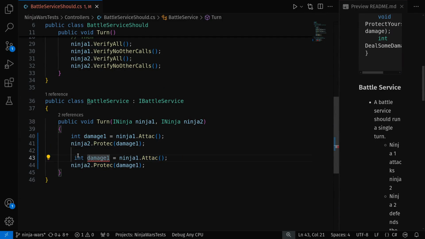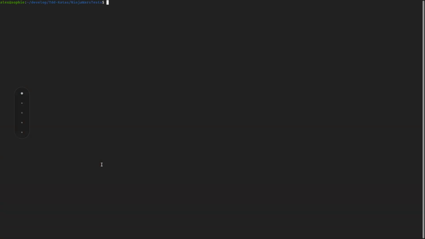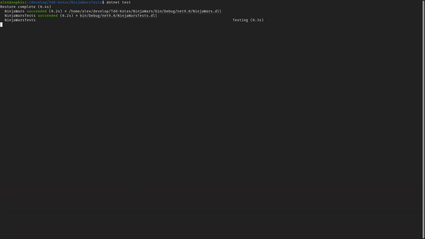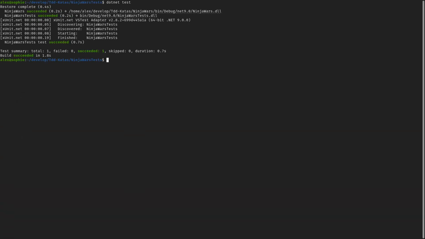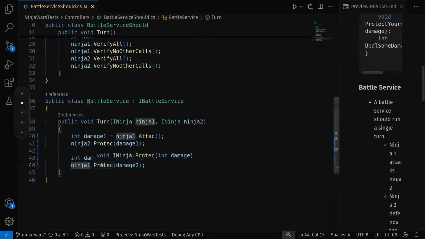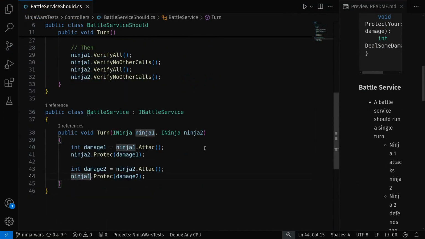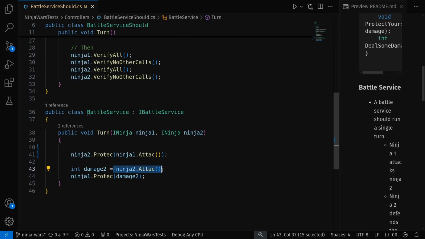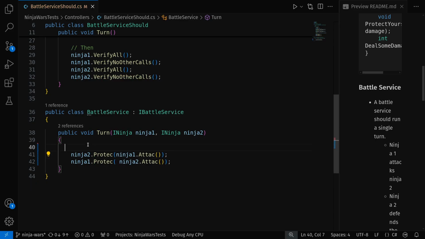So let's get damage 2 from Ninja 2, who is now attacking Ninja 1. If we run this test now, basically everything passed. So that's good. So let's commit this. And then let's refactor. What can we refactor? Well, we could do this. We could do this. Nice and simple.